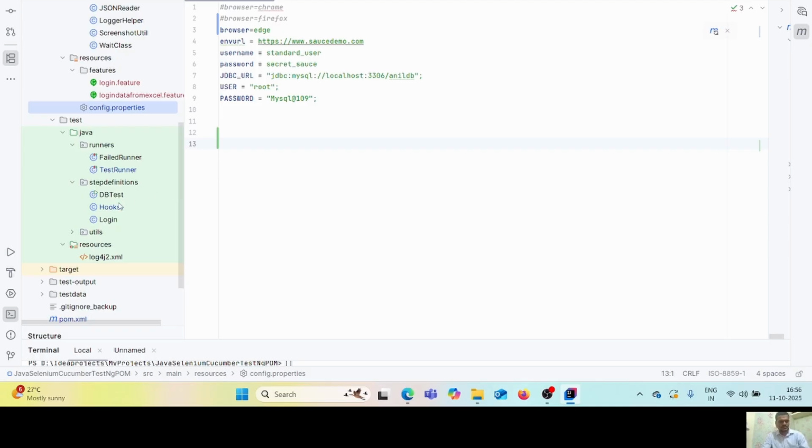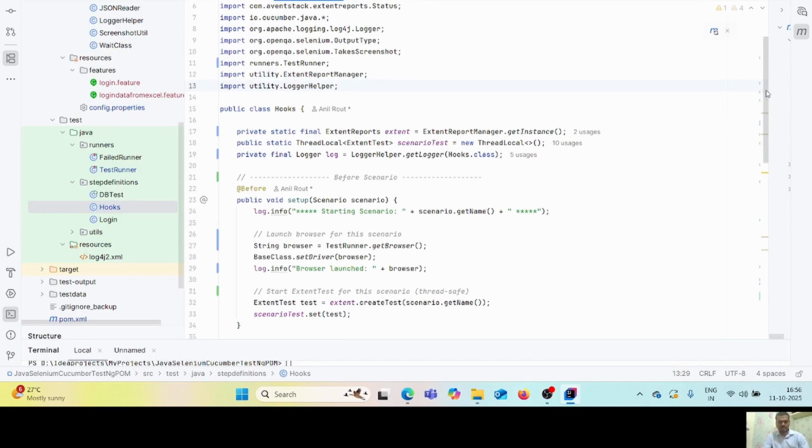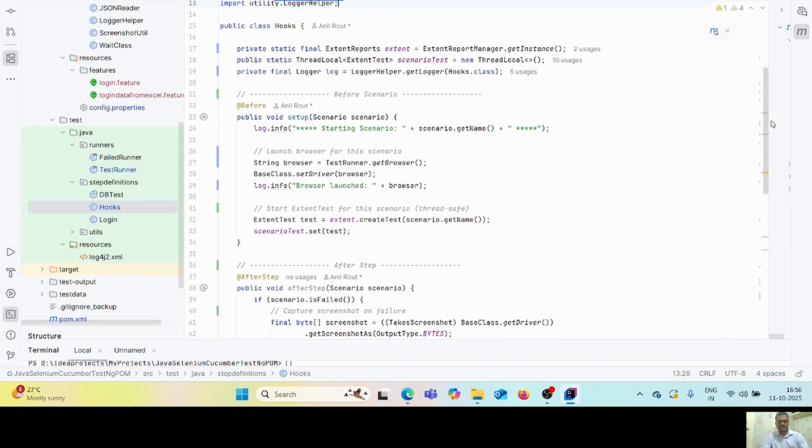Yeah, the most important thing, next will be, let's say, hooks. We'll discuss the hooks. Okay, public class Hooks, private static final ExtentReports extent is equal to ExtentReportManager.getInstance(), public static ThreadLocal<ExtentTest> scenarioTest is equal to new ThreadLocal, private final Logger log is equal to LoggerHelper.getLogger(Hooks.class).